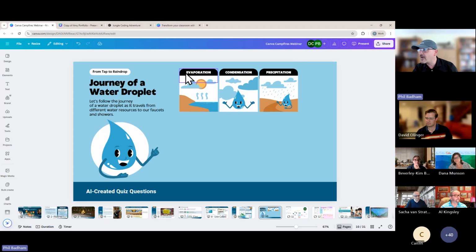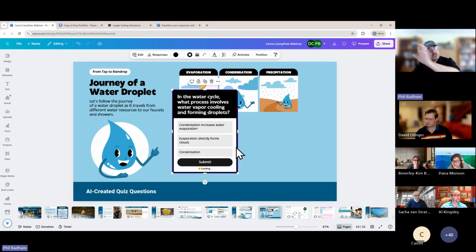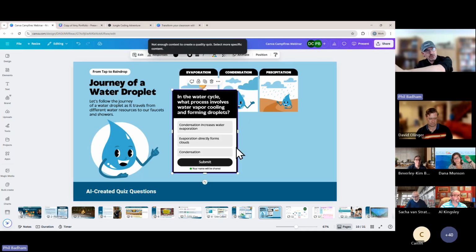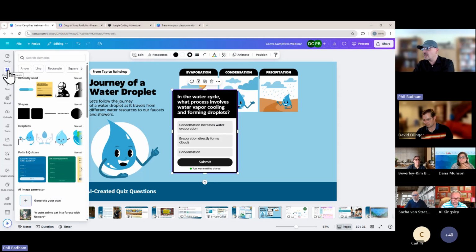Let's see if I can get that quiz back. Let's do it again, and then we'll be able to see that happen. So let's just generate that quiz. You generate a quiz in the class. You can generate it from text you've already got. You can also generate it from elements and put your own questions in as well.